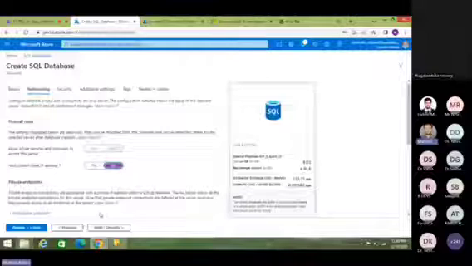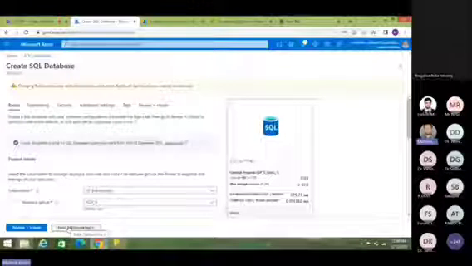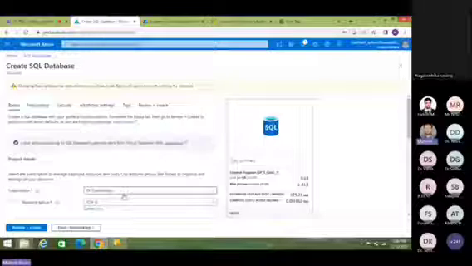I think this option will not be enabled if I choose this existing network. So let us do one thing. Let us create a new server. So this is the server name we will be creating. 1, 2, 3.